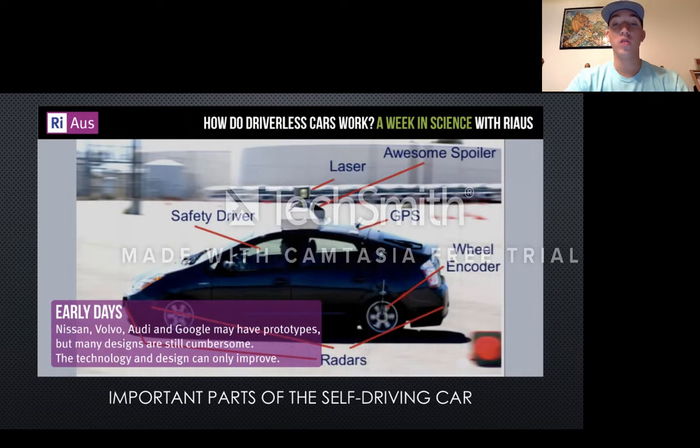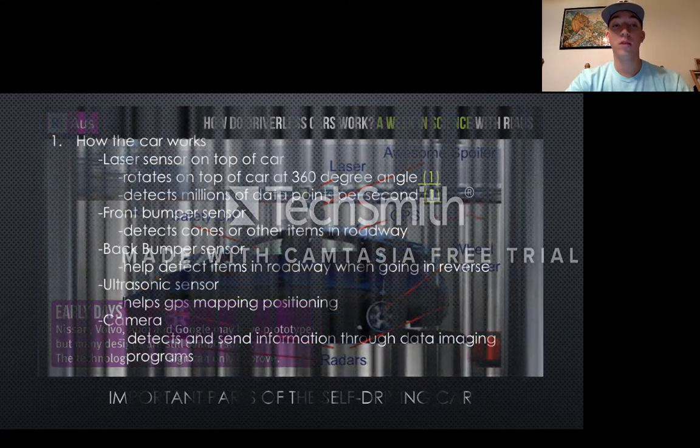Right here, I would like to show you a picture of the self-driving car and some of the key components that make it run smoothly. First off, you have the radars, which are in the front bumper and the back bumper. You also have the laser, which is one of the most important parts of the car. You have the wheel encoder, the GPS, and of course an awesome spoiler and a safety driver, which does not really do anything except monitor right now. But once they make these cars to the standard that they need to, they won't even have to monitor really. So here I'm going to talk a little bit about how the car works.